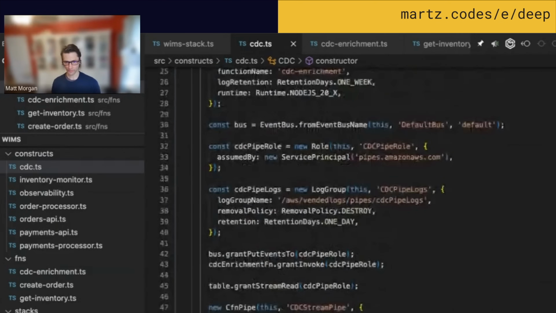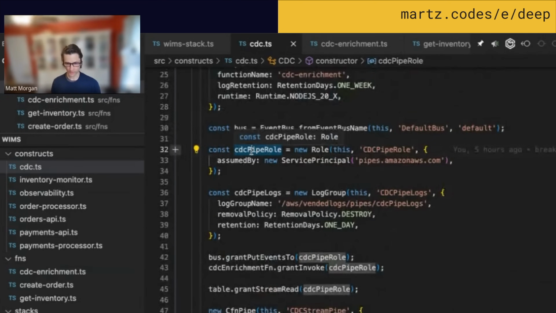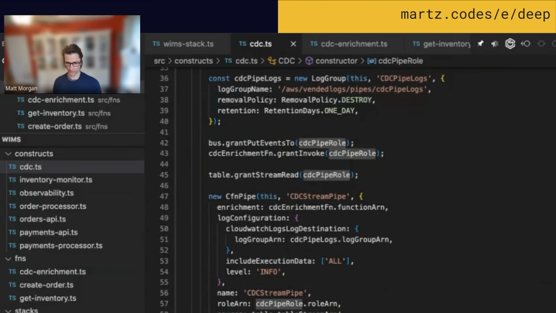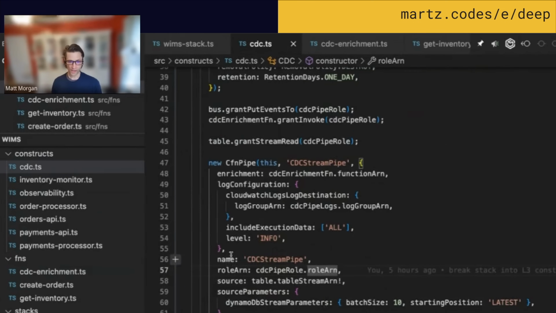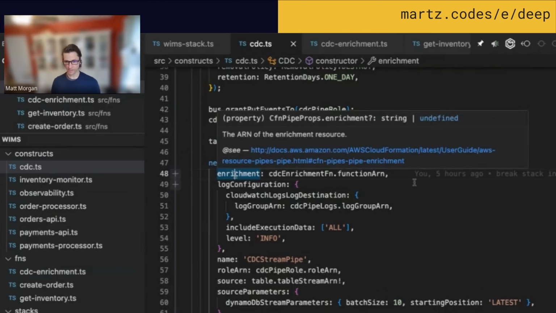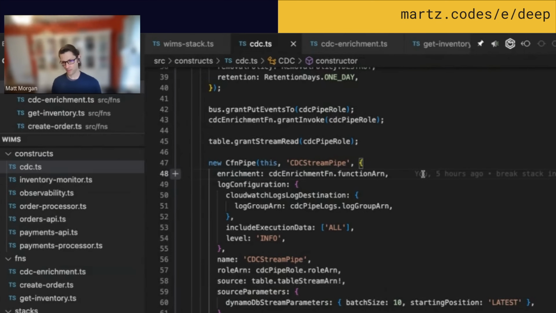You have to do a little bit more manual stuff. For example, I have to create a role explicitly because CFN pipe is going to want the ARN of that role. It's just a thing that it does. I added a bunch of log configuration here. It's a little bit optional, but it's really good, especially when it comes to debugging, as I had to do that. You can see that there's an enrichment key here, which is going to expect the function ARN. The L2 construct would just take a function as an argument in this case, because this corresponds directly to CloudFormation. It's going to want the ARN.